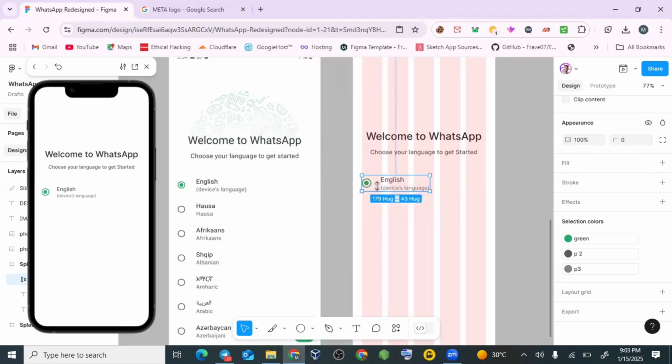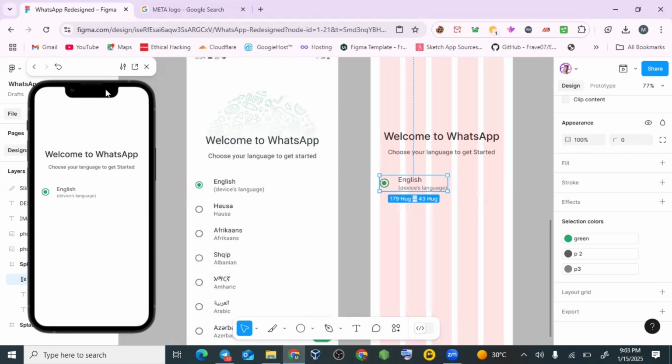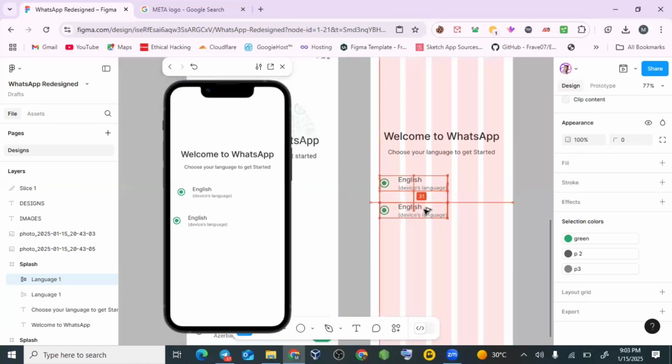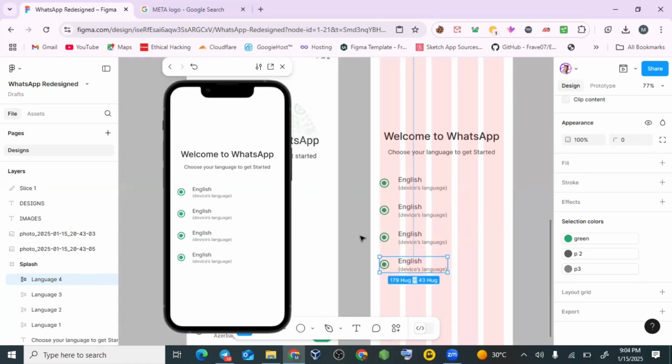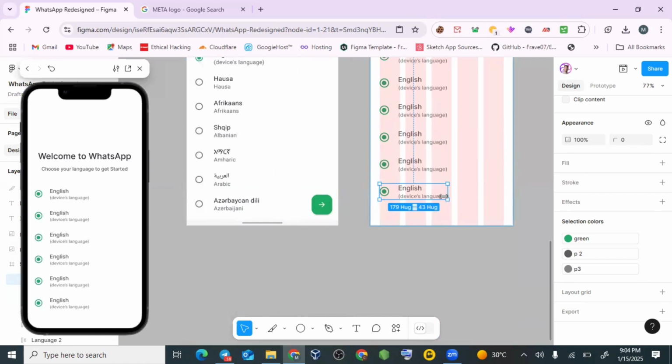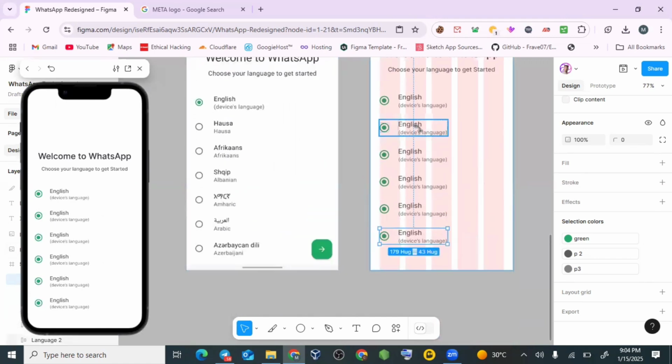Then I want to duplicate the whole of this frame. So let me go to my layer panel. You can see this is it here. I'll just rename this one to maybe language 1. So by the time I press Ctrl D, or hold Alt and drag it down, it's going to automatically change to language 2. You can see that. I can press Ctrl D, language 3, keep pressing Ctrl D, language 4. So you can see that I have multiple duplicates of it already, and it's going to give me what I wanted.